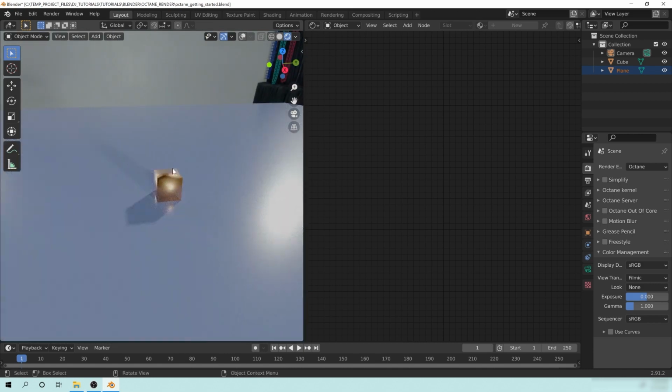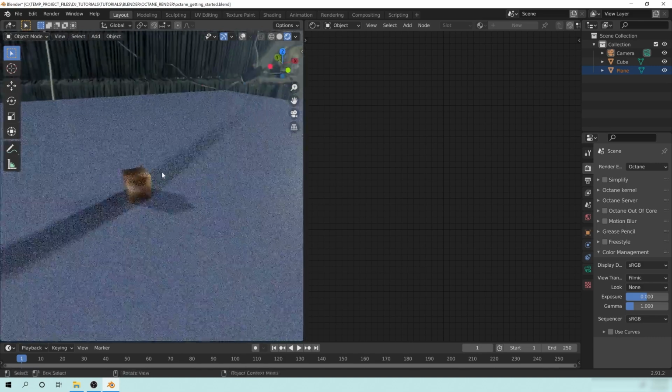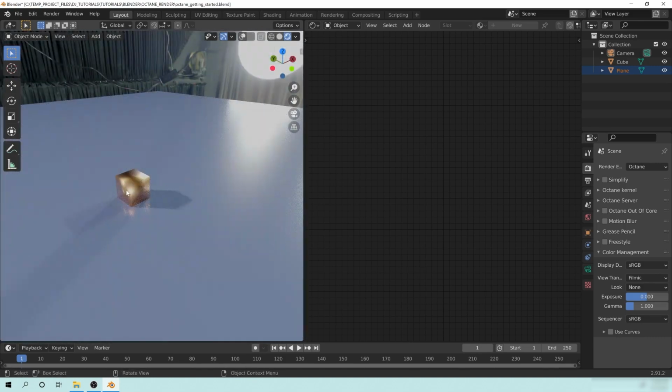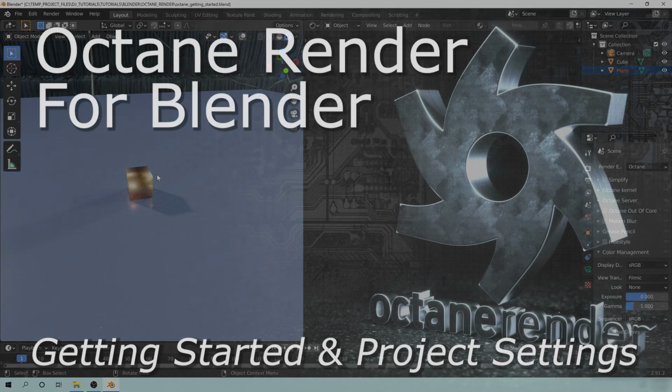So hopefully this helped you in understanding why you may have had some issues just jumping in here and playing with some things and trying to do some test renders, and you see that stuff is really, really far off.